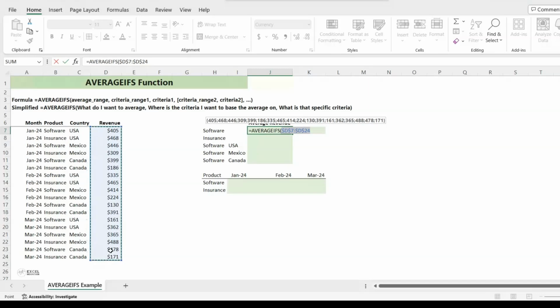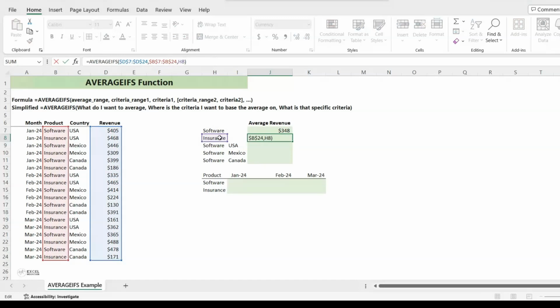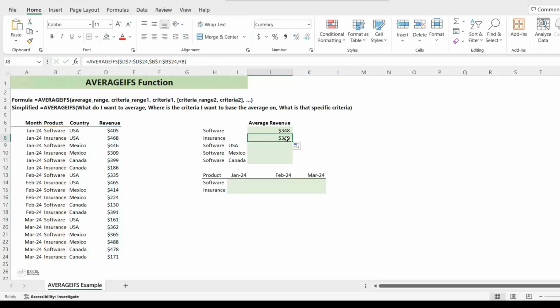In this case, we're interested in software revenue. So our first criteria will be the criteria range, which contains what we're looking for, and then the specific criteria, which in this case is software to start us off. And we'll see that the average revenue is 348, and we can drag our formula down and see that updated for insurance, and you can see that our average revenue for insurance was 340.